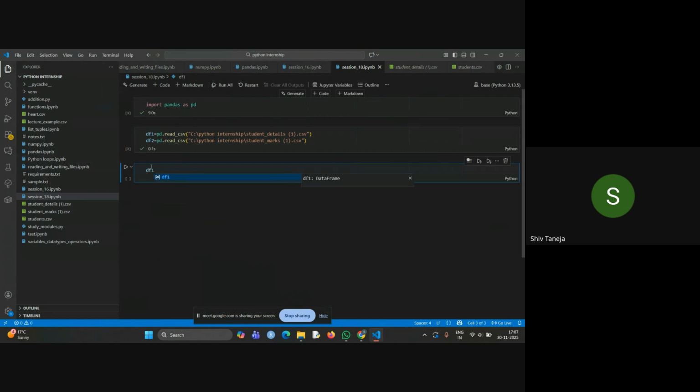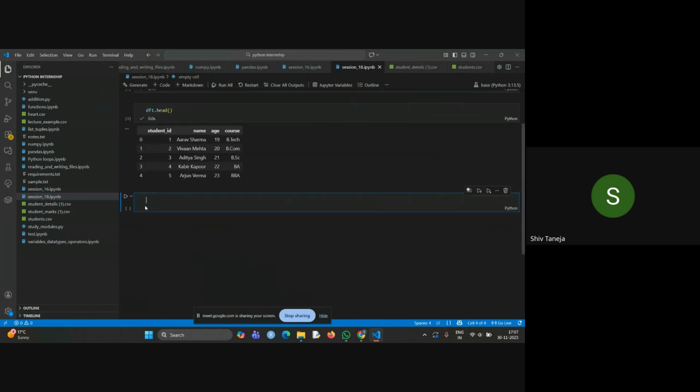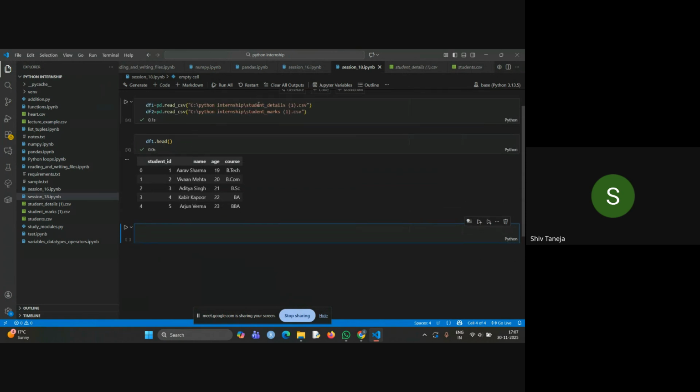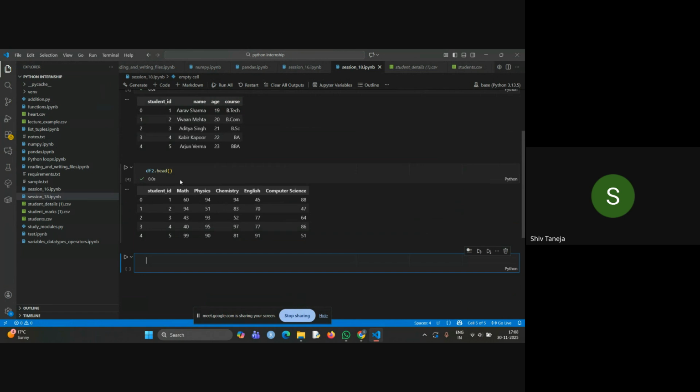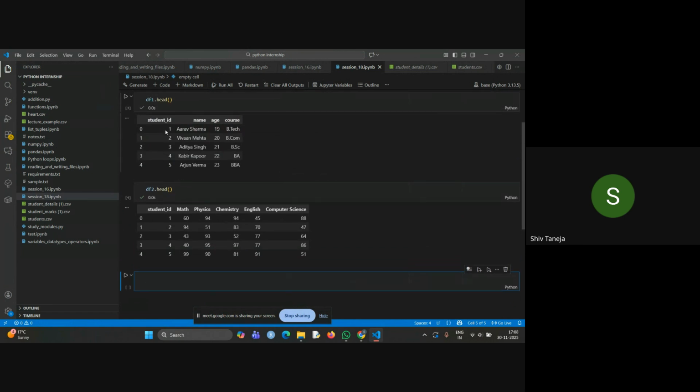Now, for our understanding, let's display the first five rows so that we can see what kind of data we are dealing with. Here we have student ID, name, age, and course. This is df1, student details. And df2.head shows their marks. As you can see, they have a common column called student ID, so we can merge these data sets according to student ID.